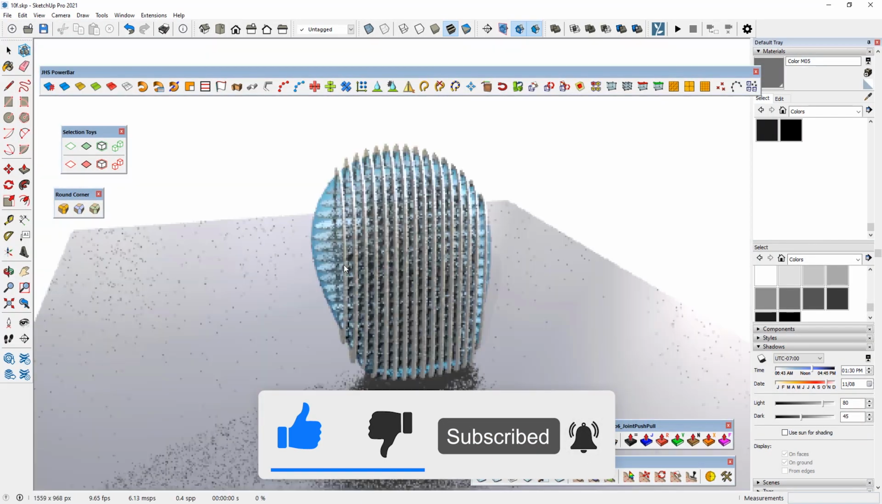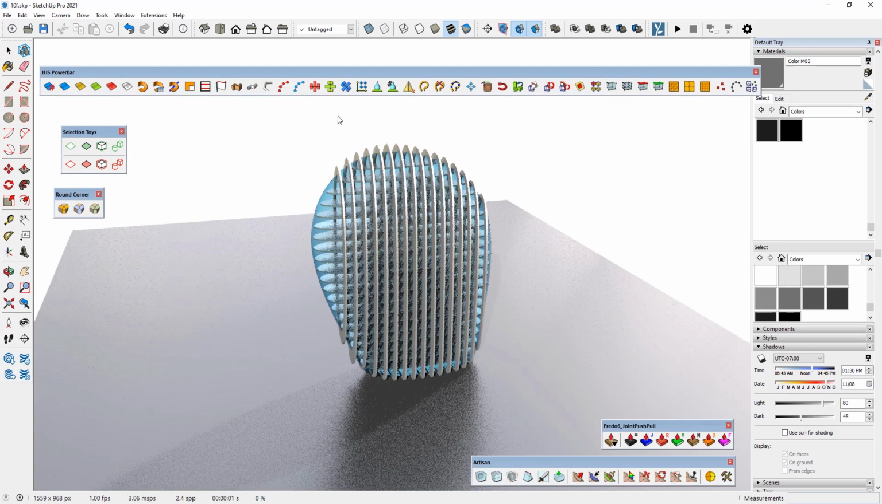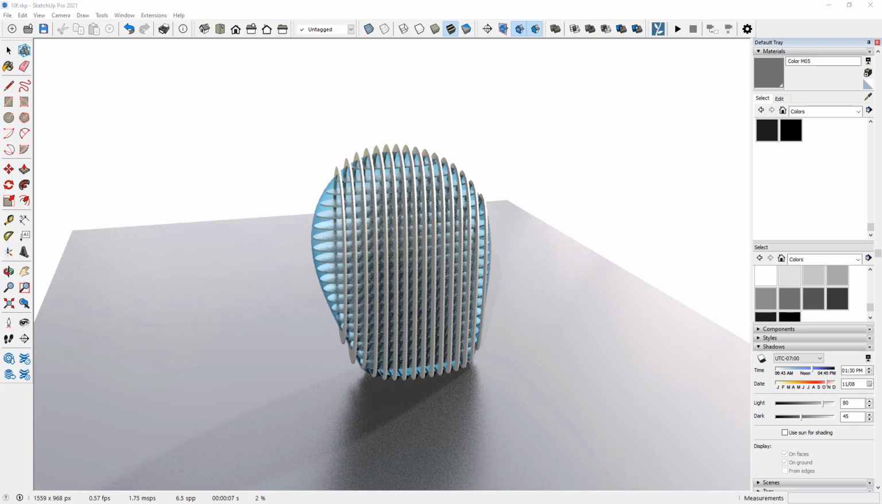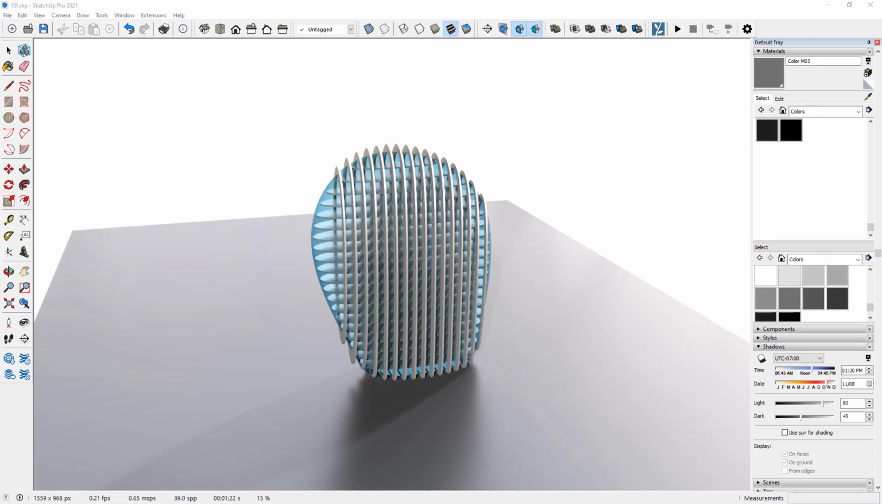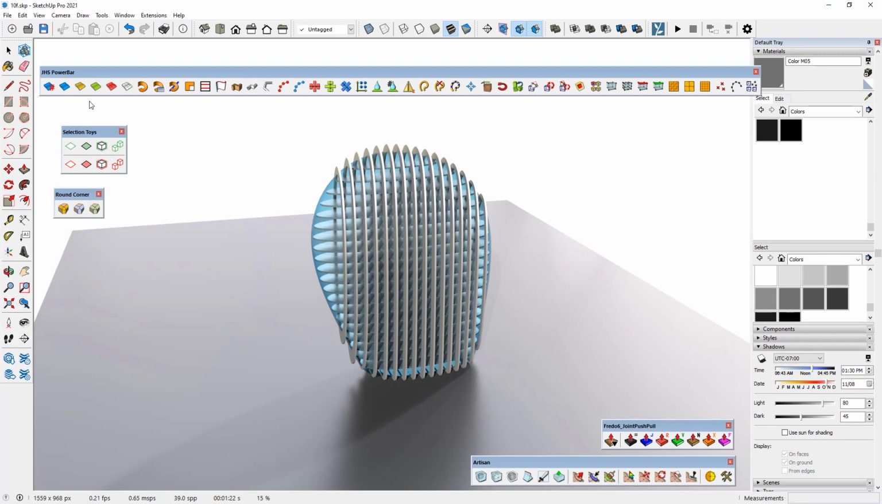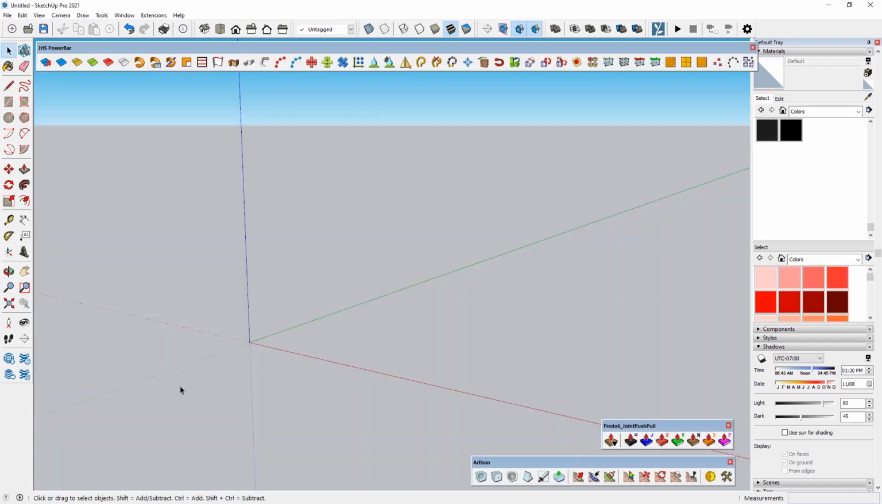And this time the next type of building, this will be similar to Taipei Nangang office tower, and as you can see, we will create the glass, the outside ring and the floors. This is the image from the visualization. So in a few steps, just with a few plugins, we will create those buildings from the beginning to the end. As you can see, there will be selection tools, round corner, Fredo and Artisan.